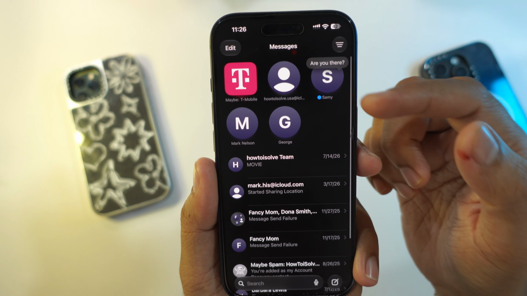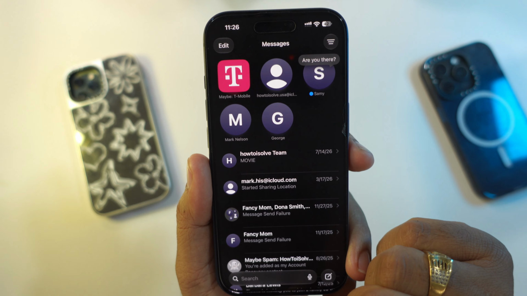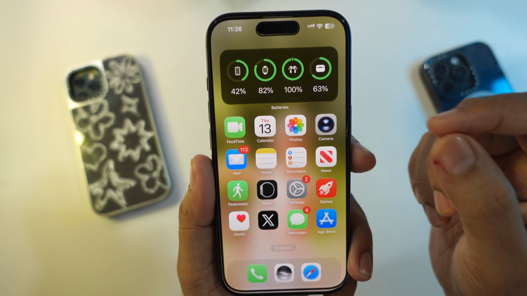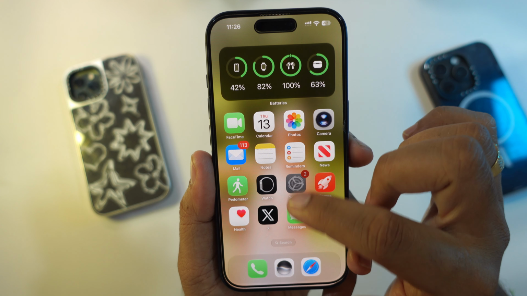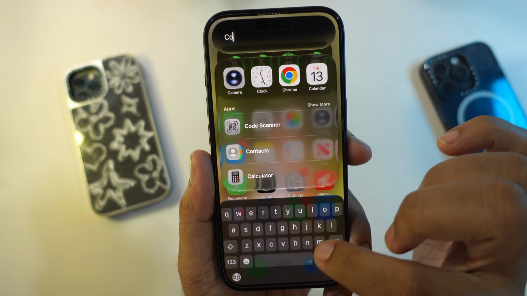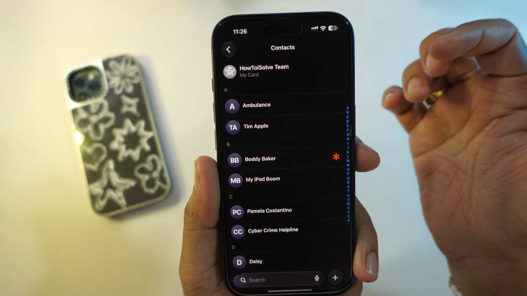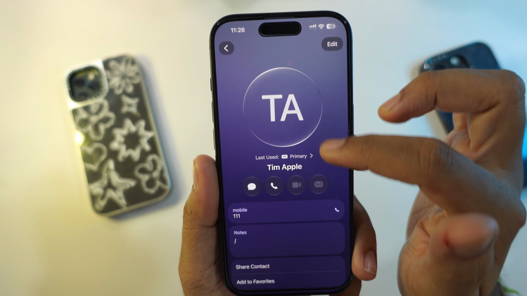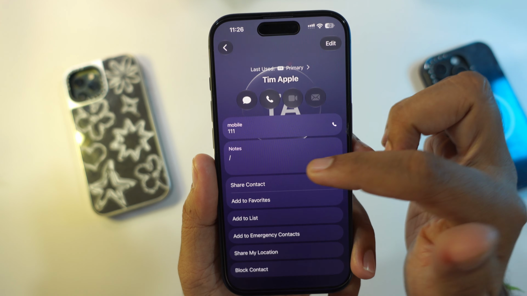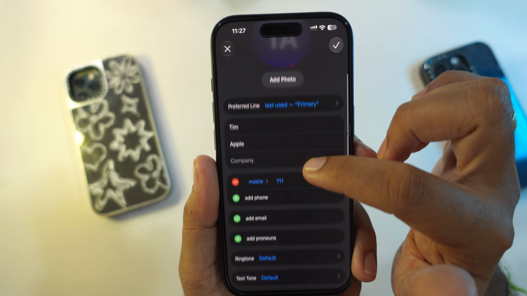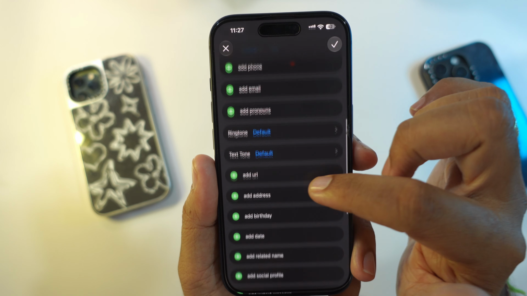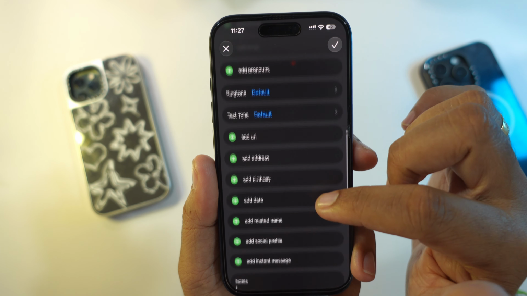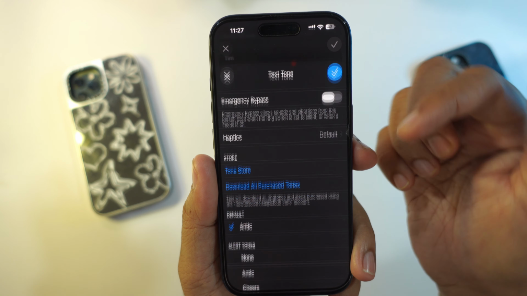Now, here's another useful option if you never want to miss a text from a specific person. Open the Contacts app. I'm selecting the contact I always want to receive alerts from and tapping Edit. Now I'm tapping Text Tone. Here, turn on Emergency Bypass. With Emergency Bypass enabled, sounds and vibrations from this contact can come through even when other notifications are silenced.